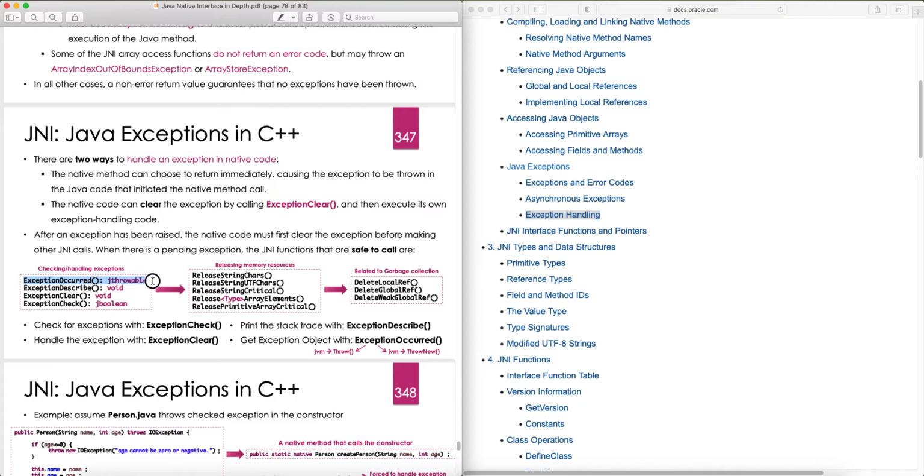So ExceptionOccurred gives us a jthrowable handle on the exception that occurred. ExceptionDescribe just prints the stack trace to the console. It doesn't do anything else. ExceptionClear tells the JVM that we are clearing the exception, so it means we are handling the exception. ExceptionCheck checks if any exception has occurred, so it returns a boolean or jboolean. So we can use ExceptionCheck to see if any exception has occurred, and then we can decide to handle it or not, or throw it again.